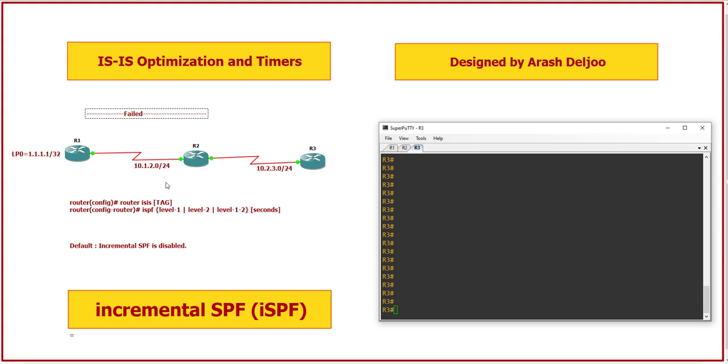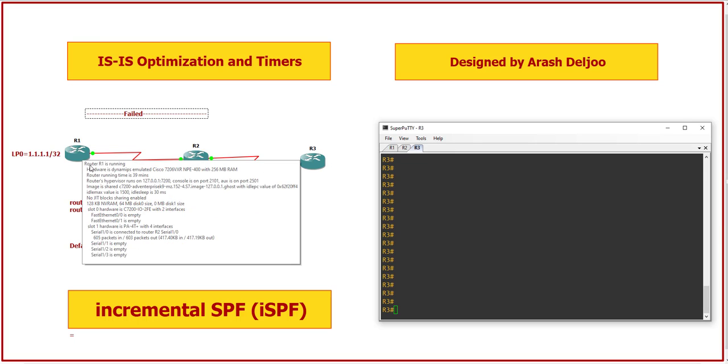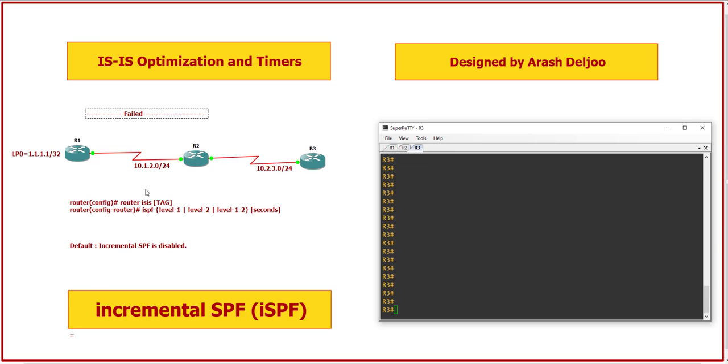The question is, should R1 calculate the SPF? Yes, but for which area? For which, for example, side of the topology? Only for this side. You know that here we don't have any change. Because of that, we don't need to calculate the SPF process for other parts of the area.